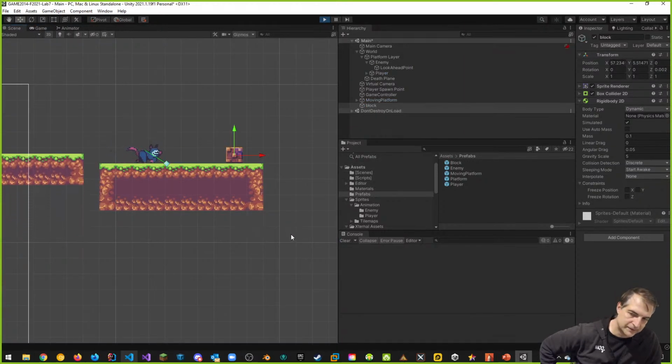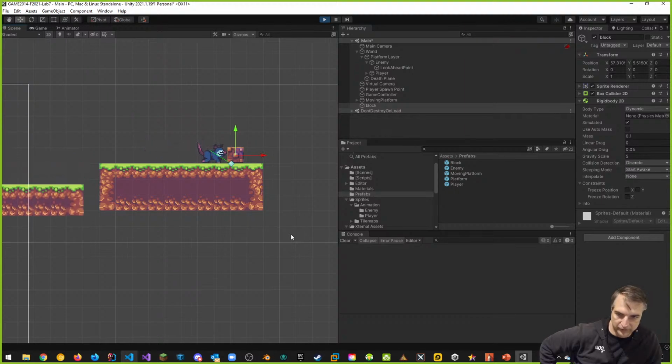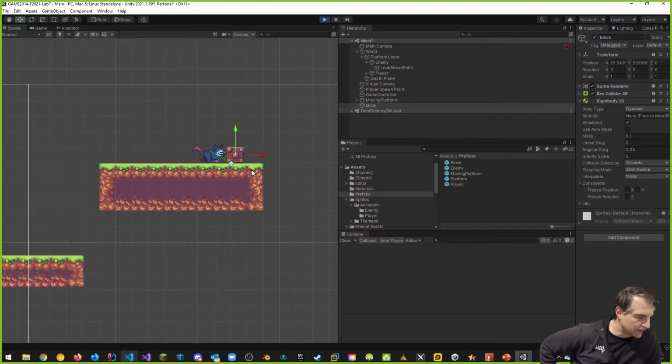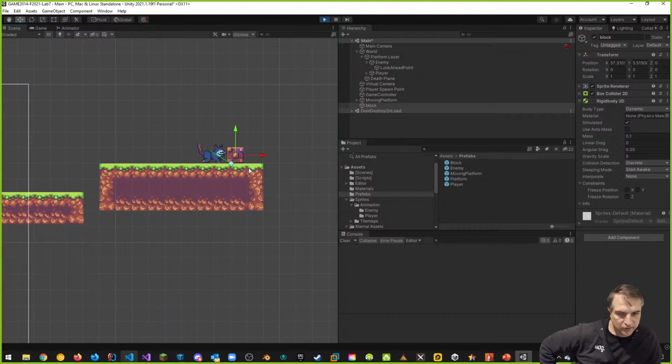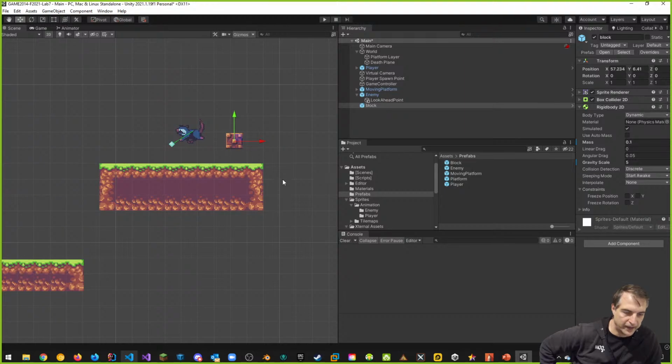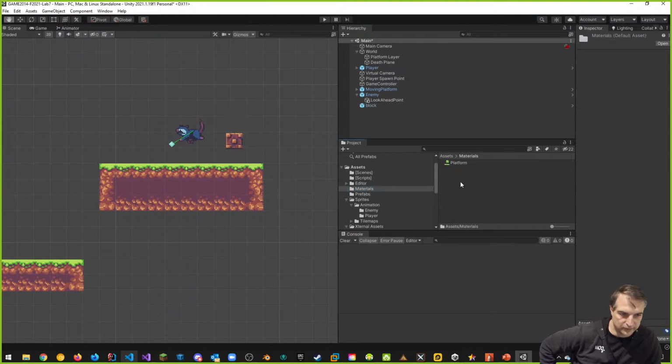Let's see if the opossum can now push the block compared to what he did before. And still not much, right? And the reason for this is because remember that the block itself is using the same friction as everything else. So we can add a material for this.